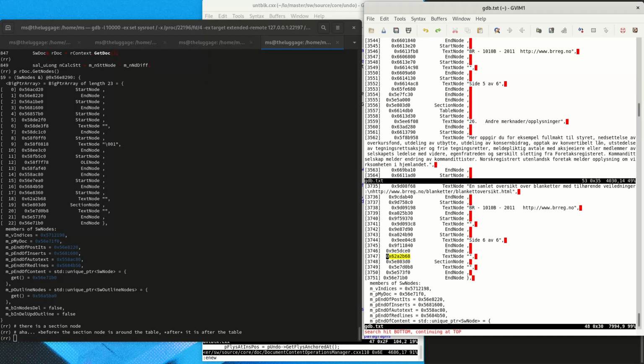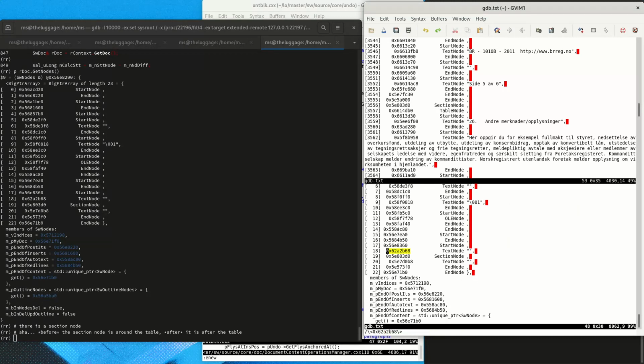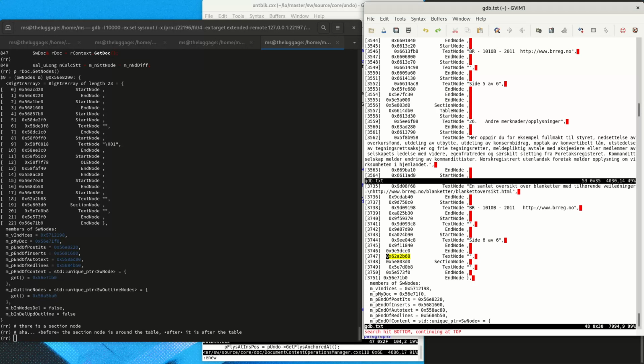If we search for this node pointer, then we don't find it anywhere except here. So it looks like this is indeed the extra node that is also part of the problem here.